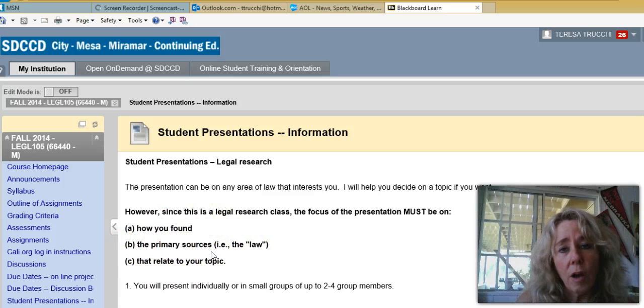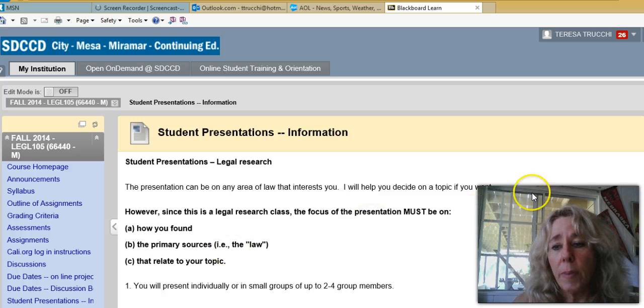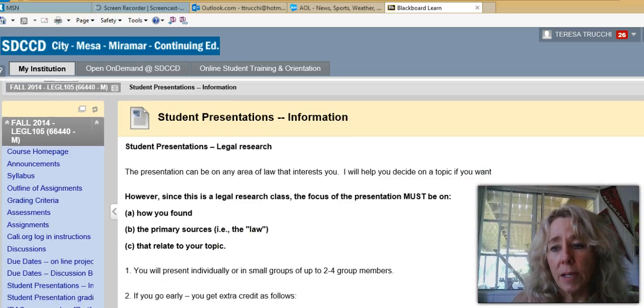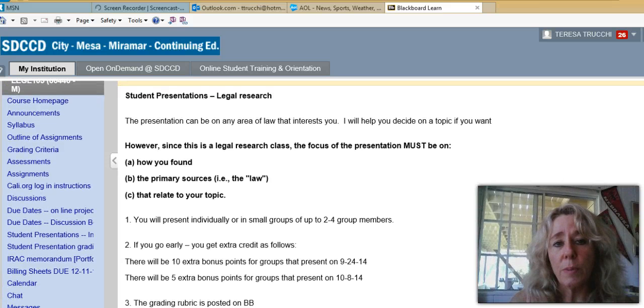Now, we're talking a lot in class about what's the difference between a primary source and a secondary source, but at the end of the game, at the end of your presentation, you need to be presenting to the class how you found your primary sources, or the law, the statute, the cases, the assembly bills, whatever it is it relates to, whatever your topic is.